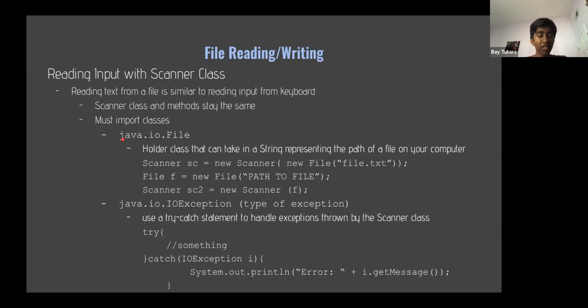The first thing you have to import is the File class. The File class is basically a holder class that can take in a string that represents the path of the file on your computer. There are two ways of implementing that File class into your scanner object. For example, the first way is this first line: Scanner sc is equal to new Scanner, that's your normal object implementation. And then for your constructor, you create a new File object and pass in the text file.